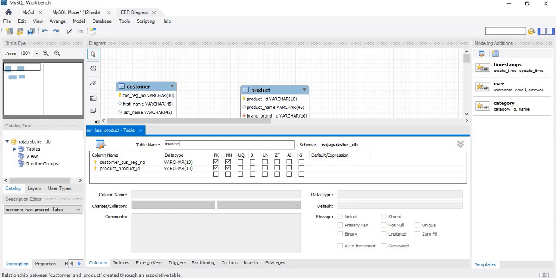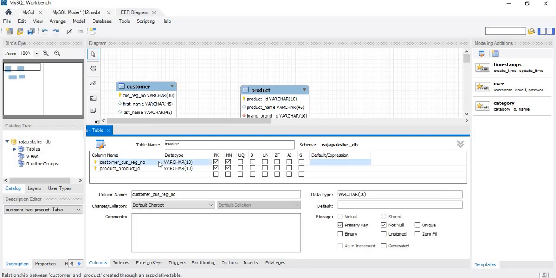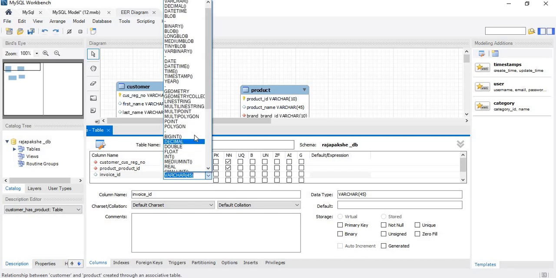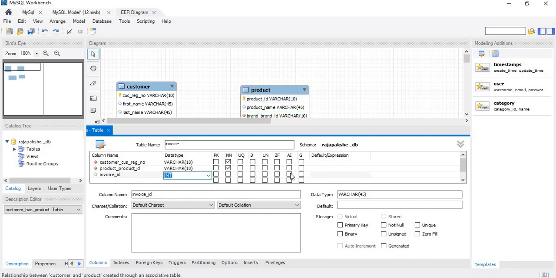Generally I will name it invoice, and we will make these primary keys into foreign keys, because we need a primary key for this table also. Invoice number 1 can belong to a particular customer, invoice number 2 can belong to another customer, so we will create an invoice ID for that. Invoice ID, and give it auto increment. Sorry, for auto increment the data type must be int. So int is given, and an auto increment field with primary key and not null.